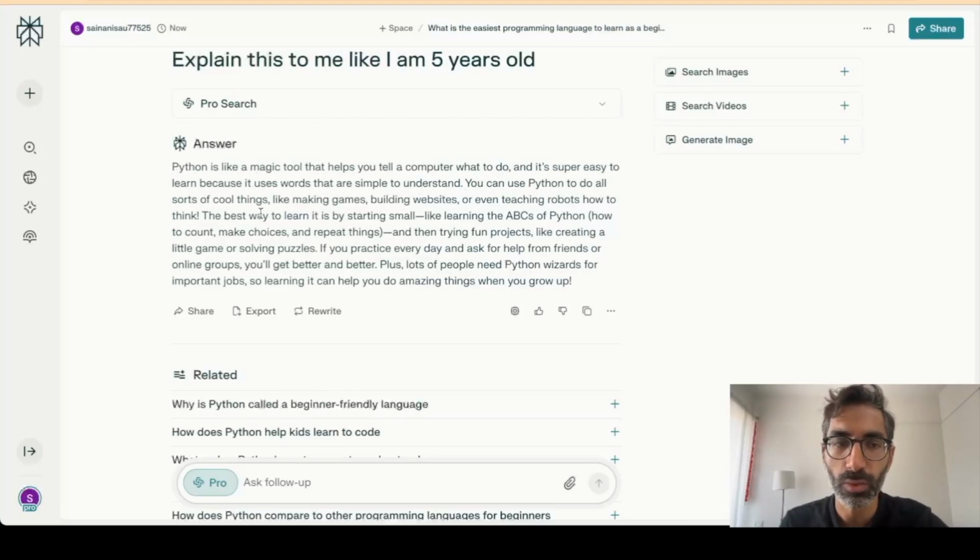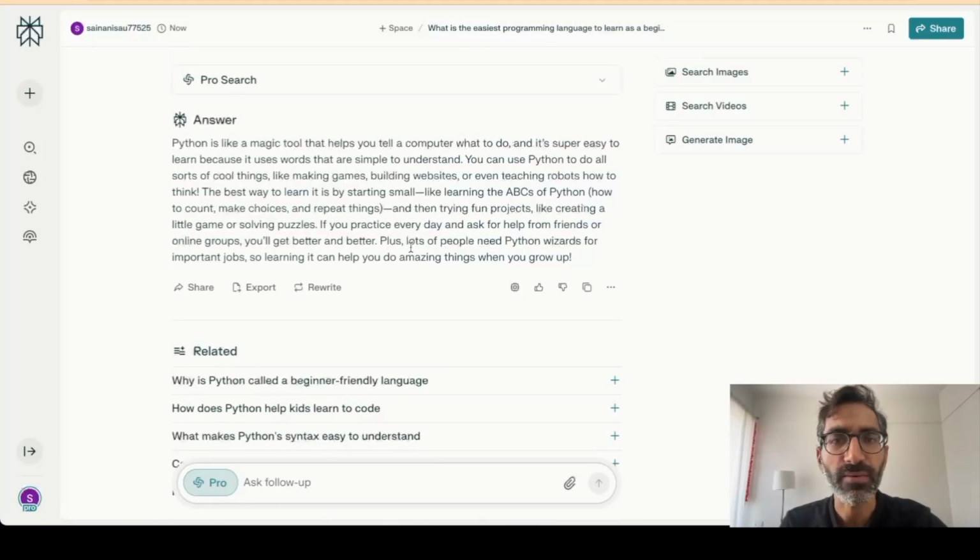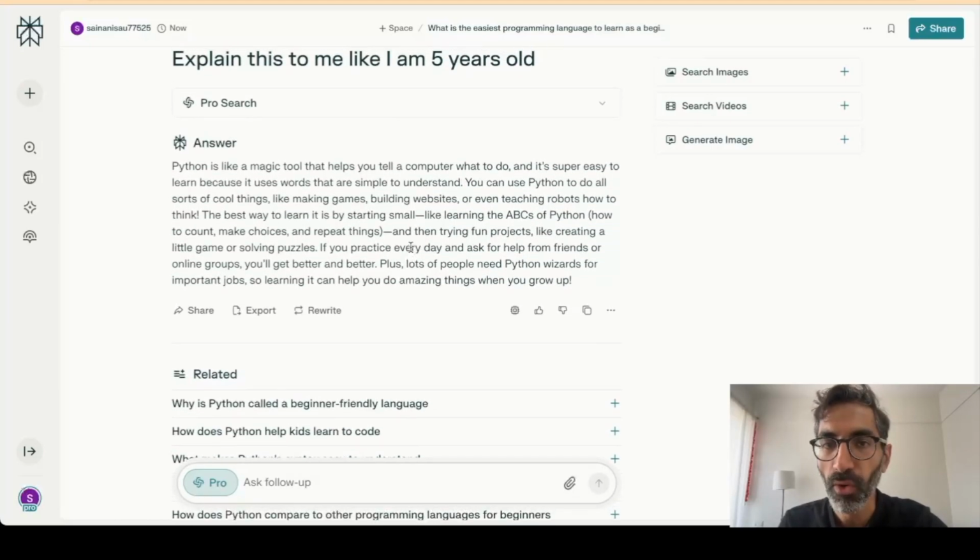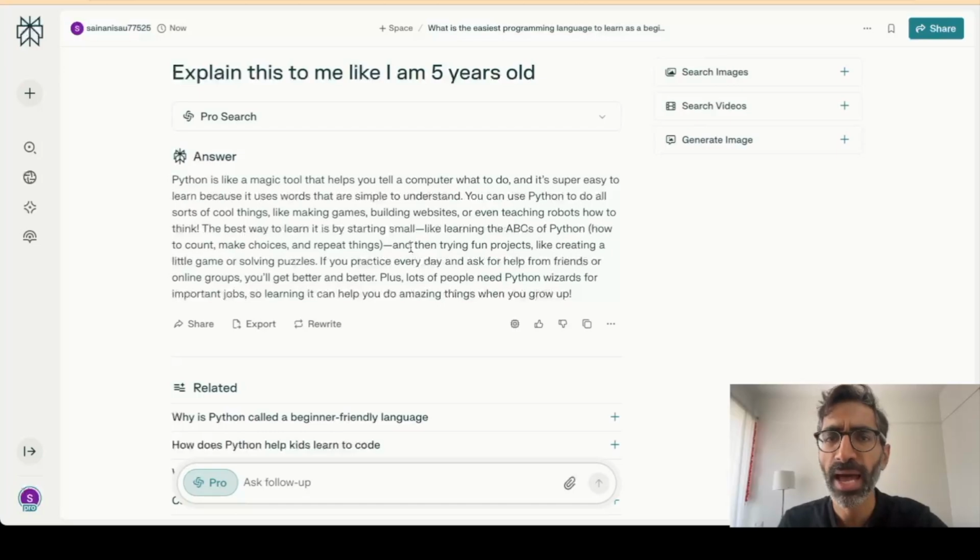You can use Python to do all sorts of cool things like making games, building websites, or even teaching robots how to think. Pretty cool way to summarize what AI does, right? So the best way to learn it is by starting small, so on and so forth. Again, a very simple explanation of the article itself, and it kind of gets you interested to know more about the topic.